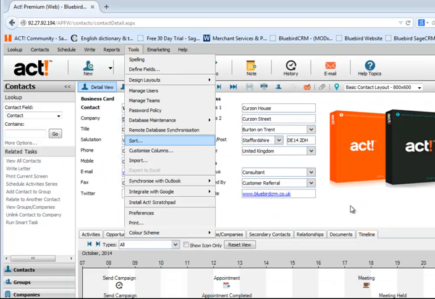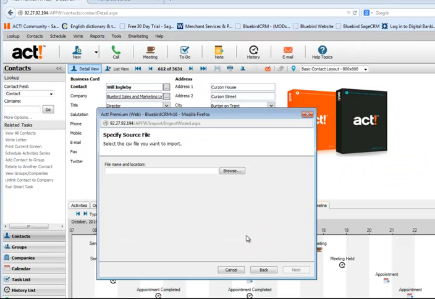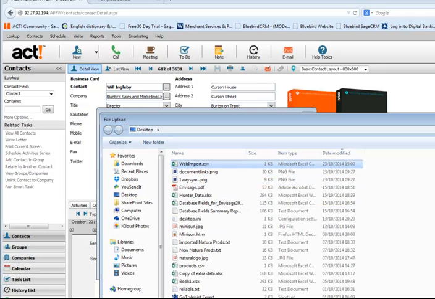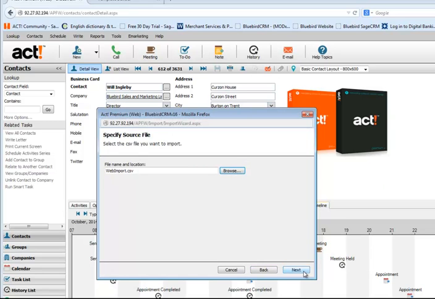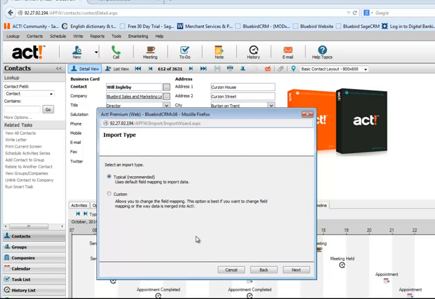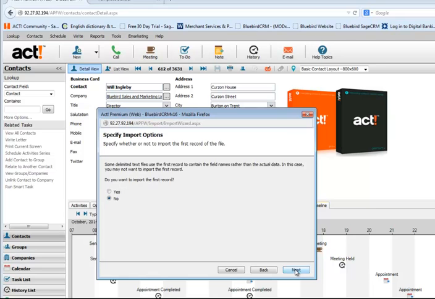So in the import wizard then, so tools import in Act version 17, the wizard simply asks me to locate the file for import. So I'm just going to browse to the web import CSV on my desktop. Once I've selected the file, I can choose whether to perform a typical or a custom import. This is the same as if I was doing it on the local application. The typical import would look at the column headers of my import file and try to ascertain which Act field to map it to. I'd rather tend to select custom because that allows me just to double check that the fields are being mapped from the spreadsheet to the correct Act fields.